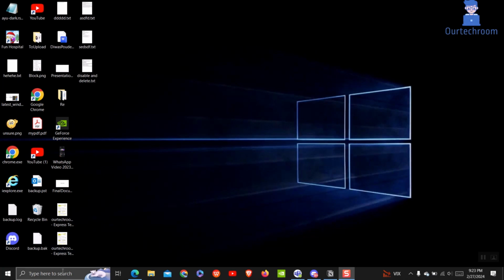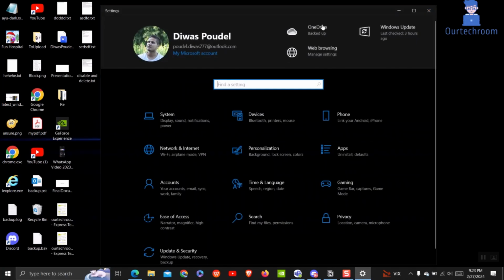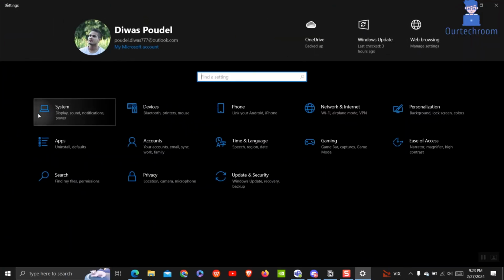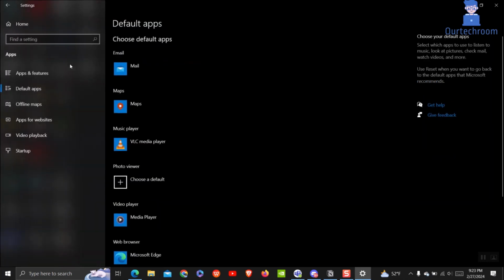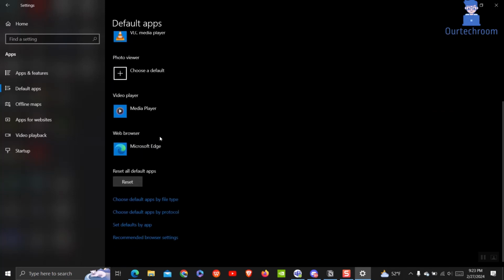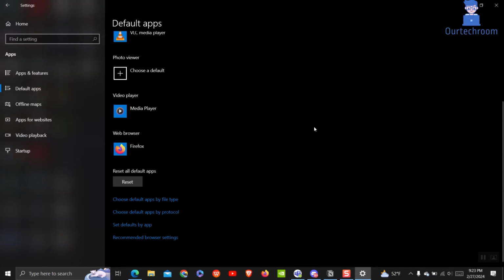For this, go to Search and type Settings and select it from the list. Next, click on System. Then in Search, type Default App and select it from the list. Scroll down and under Web Browser, click on the listed browser and select Firefox from it. Now we have successfully set Firefox as the default browser.